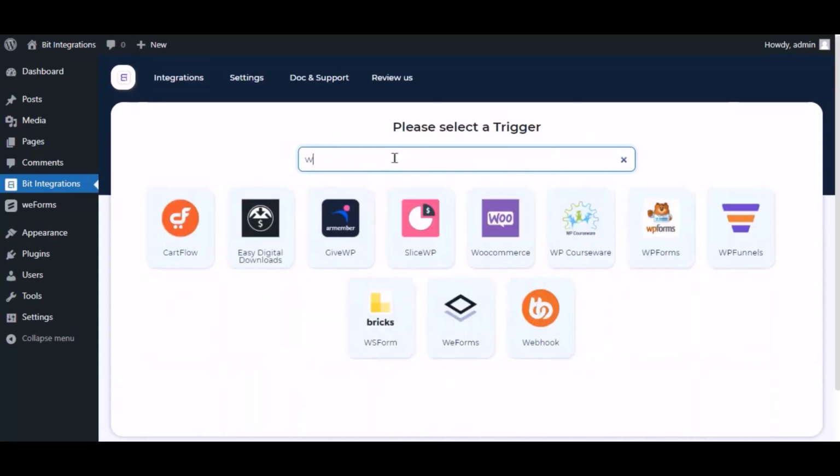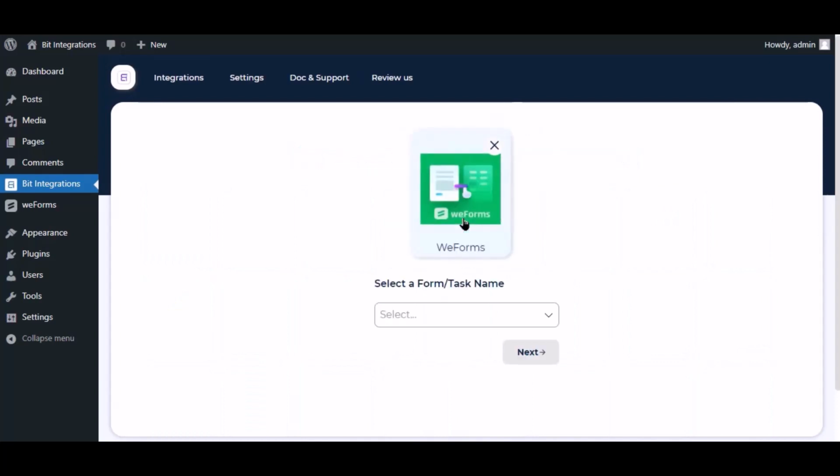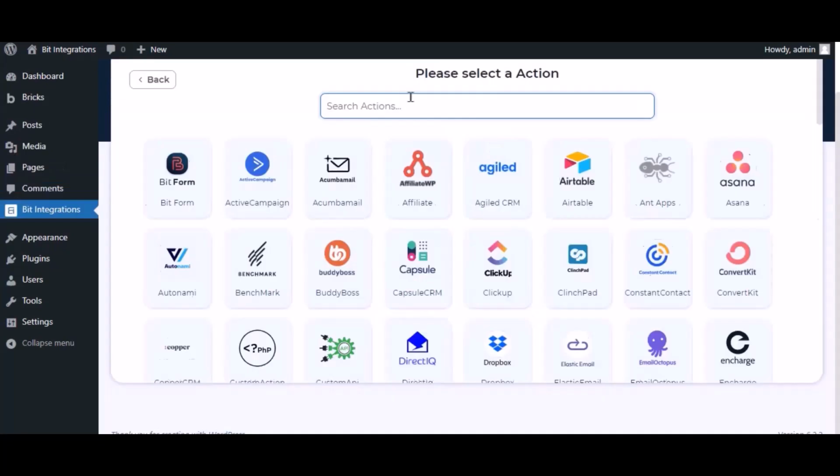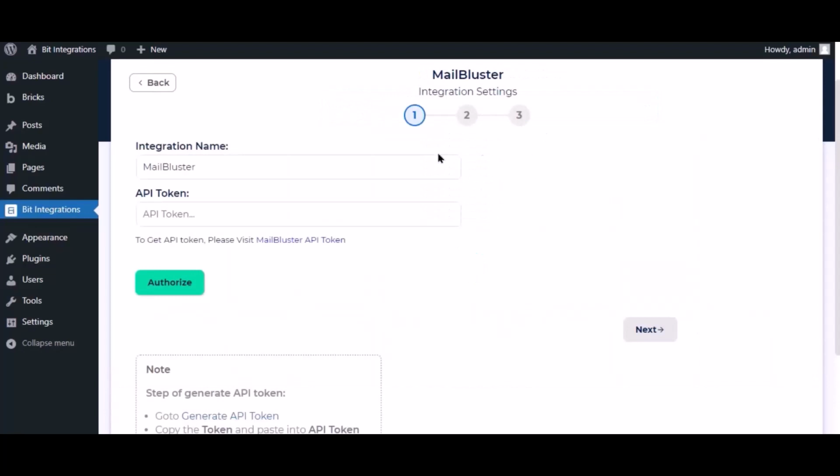Now search and select Trigger, which is weForms. Select a form. Click Next. Now here search and select MailBluster. Here, give them a meaningful integration name as you want.